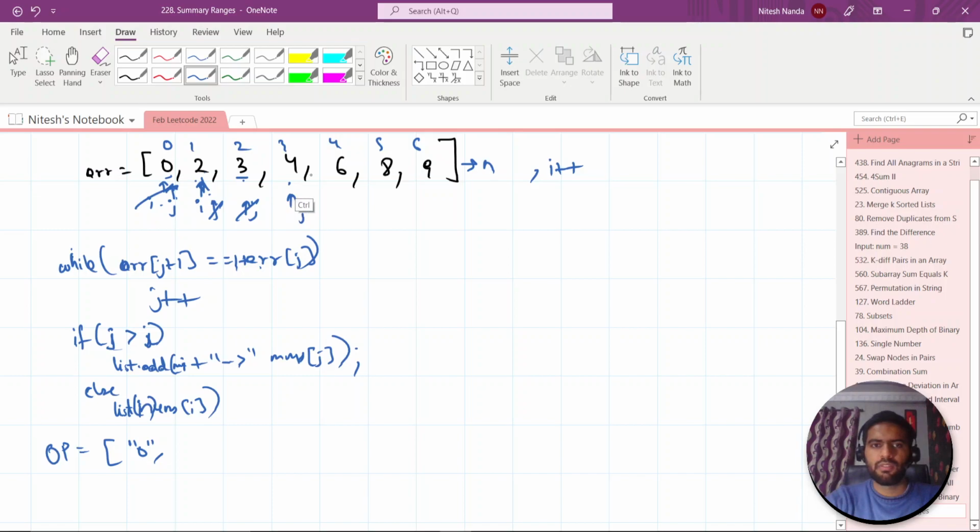Okay. Similarly, we will compare with this. 6 is equal to 4 plus 1? No, it is not equal. So we will just stop here. And we can see j is greater than I. So what we will do, we will add to our list.